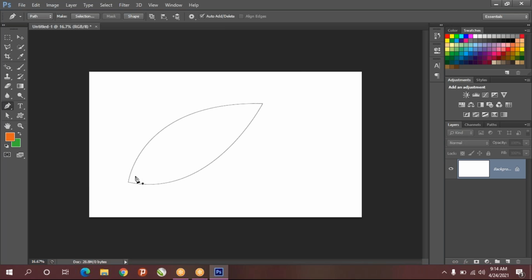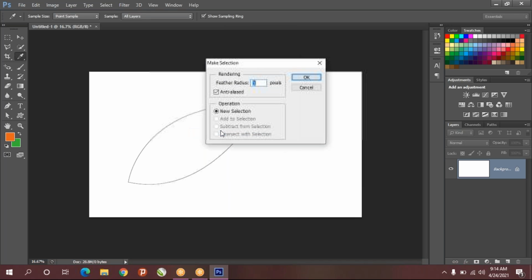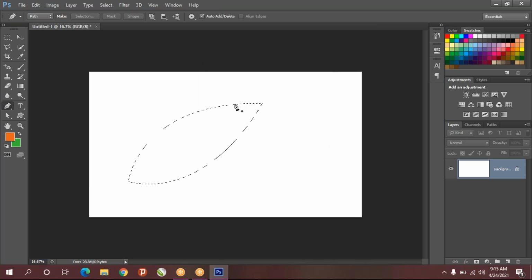Suppose you want to make a hole in this. If you try to fill color in this, you can't fill the color in this path. You have to make a selection, then give the feather value as required. So I'll give 0 now and click OK. So now it is in selection mode. Then yesterday we did alt backspace and control backspace, so you can give any color you like.